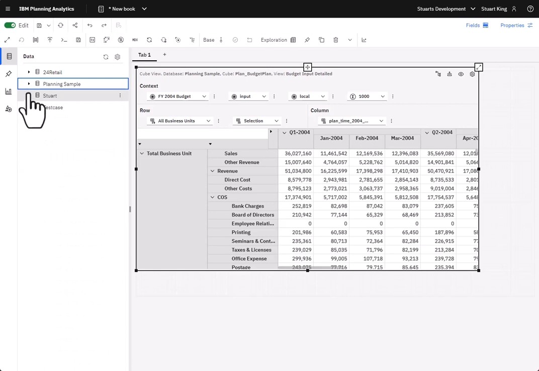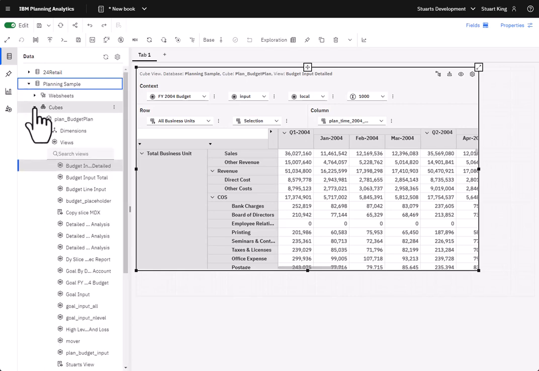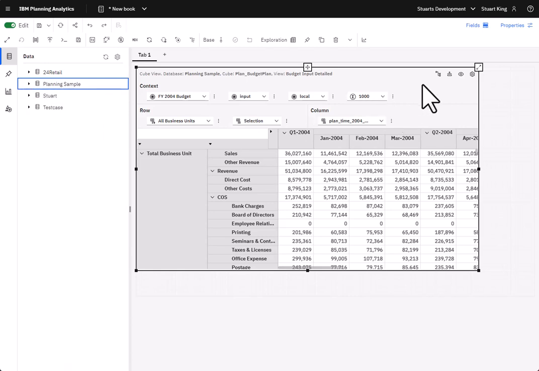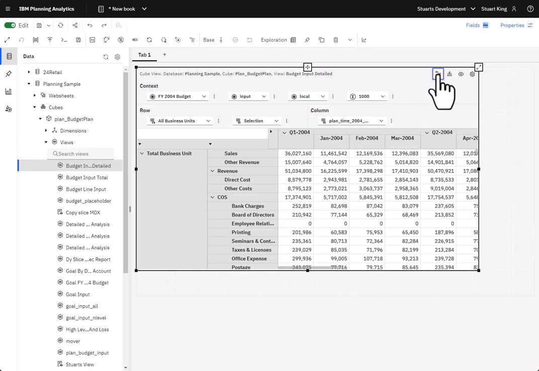I'll collapse the model tree one more time, including the objects in the model tree, and I'll click the button one more time just to show how this feature can be used with the model tree open. It simply selects the source view that this view came from in the tree on the left-hand side.